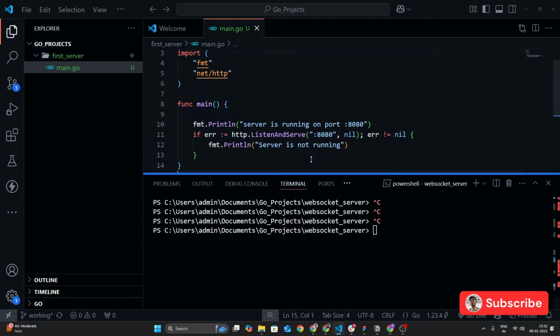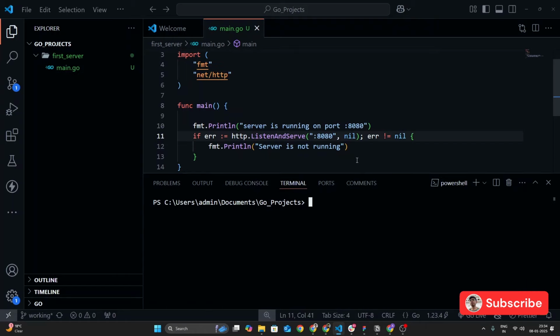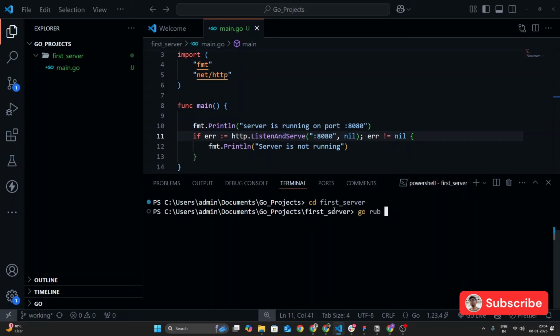So now let's do one thing. Let's try to run this main.go. So now let's try to run the server. But first of all, I need to go inside my first server folder. Okay, so cd first server, and now run the main.go file. go run main.go. So there are two things.